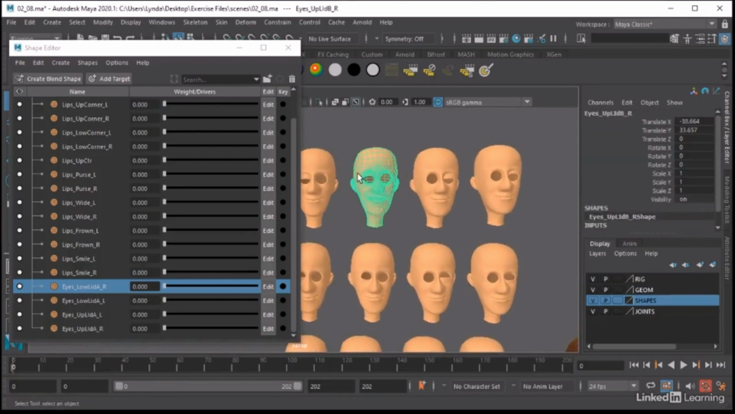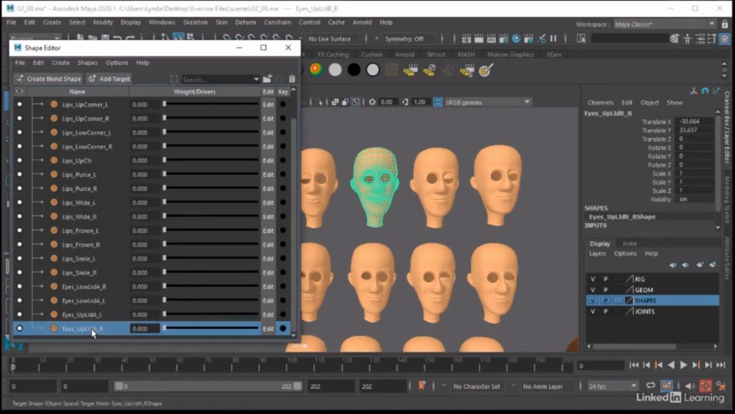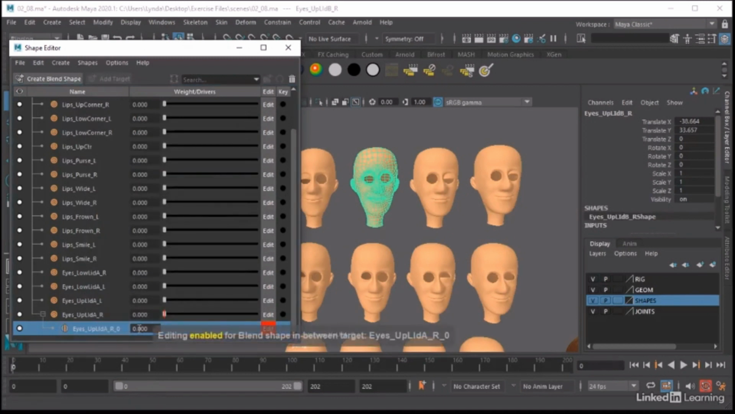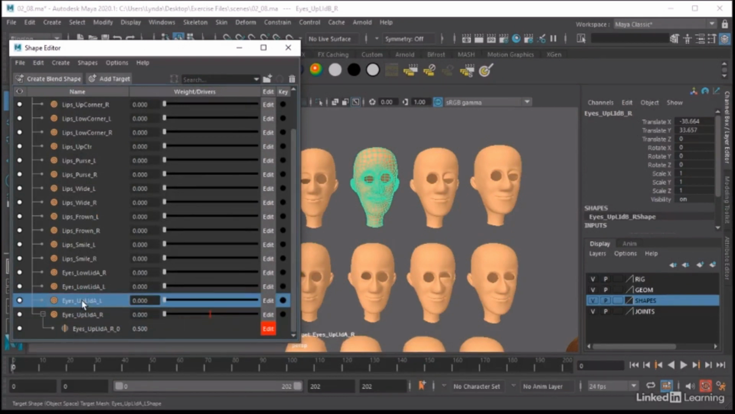So I've got my upper right lid here. So that's this one here. And so I want to make sure I have my second shape selected. Right click, add selection as in between, make that middle point 0.5, and there we go. So there's the other upper lid.